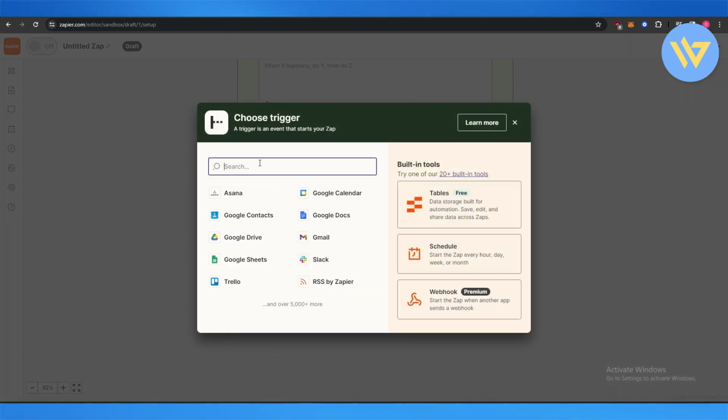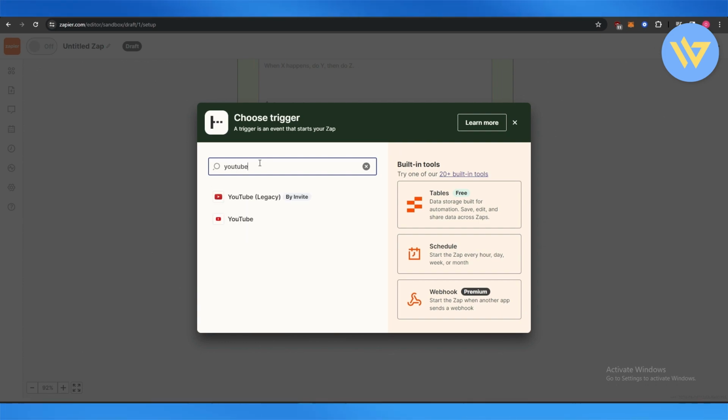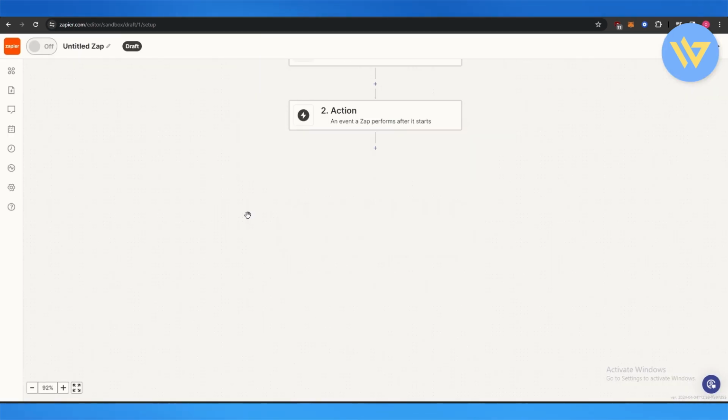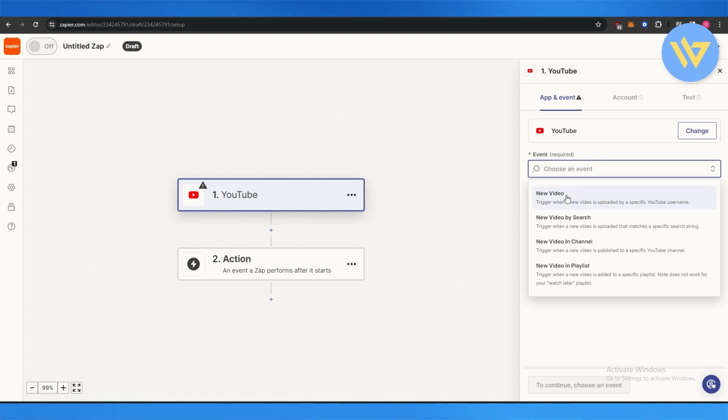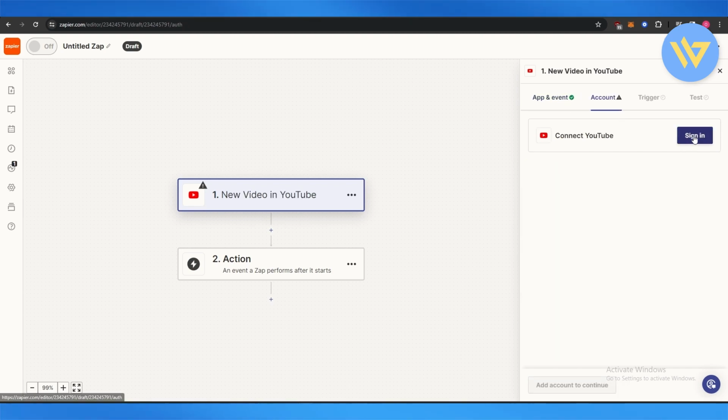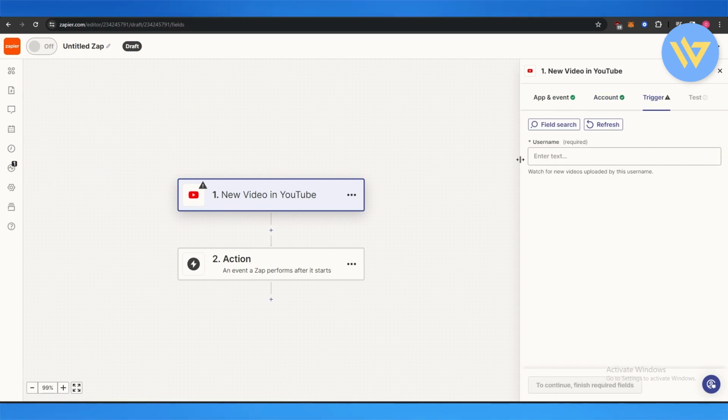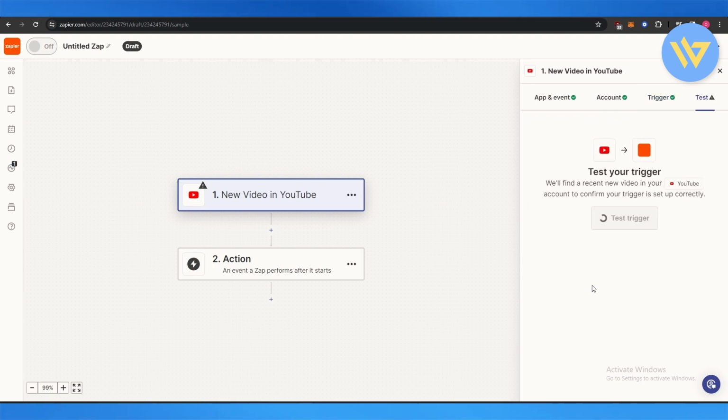So let's take YouTube for example. Let's say I have a Discord and I have a community on Discord. And whenever I post a video on YouTube, I want my community to be notified. So over here, we'll choose new video, select the account, allow it, and there we go. After that, we'll choose a trigger. And over here, you can add in a username, click on continue.